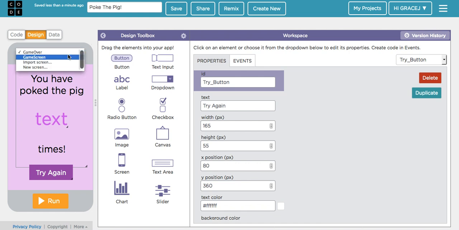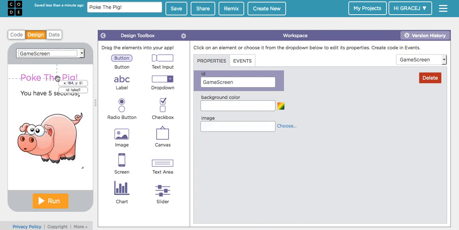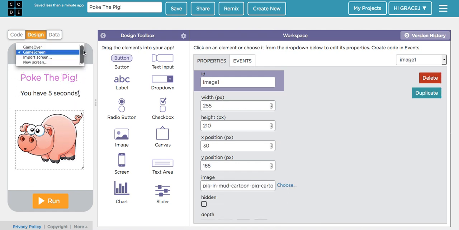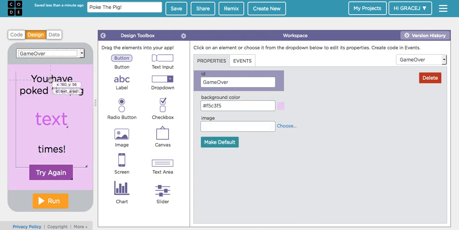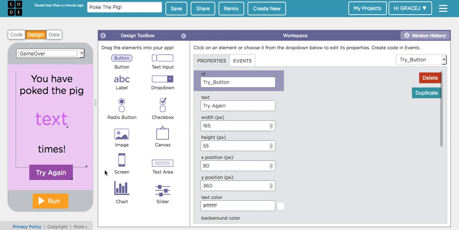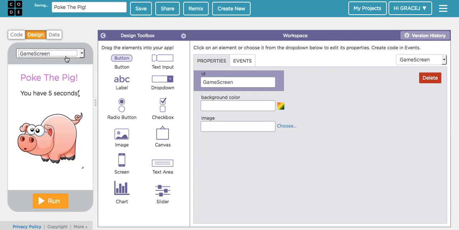Okay, so we've actually set the game up now. All we have to do is the code. So we have the game screen, it's got a title, it's got instructions, it's got a pig. And the game over has you've poked the pig so many times, it's got a try again button, and it's got the text that's going to hold the score. So now we are going to do the coding.